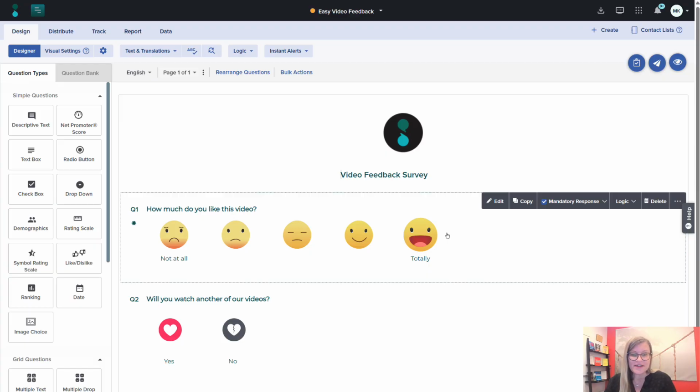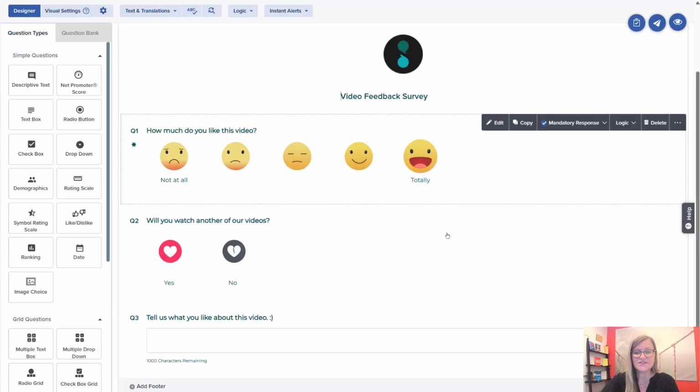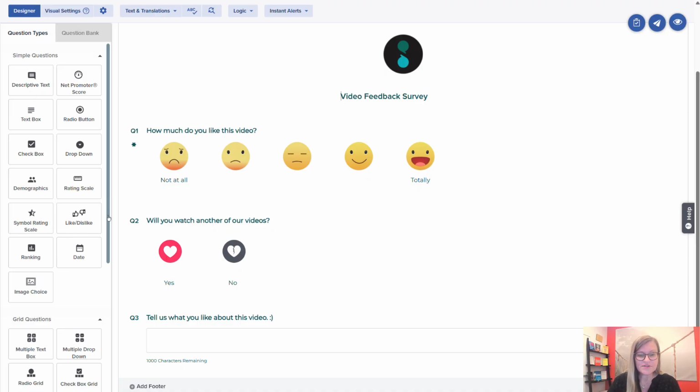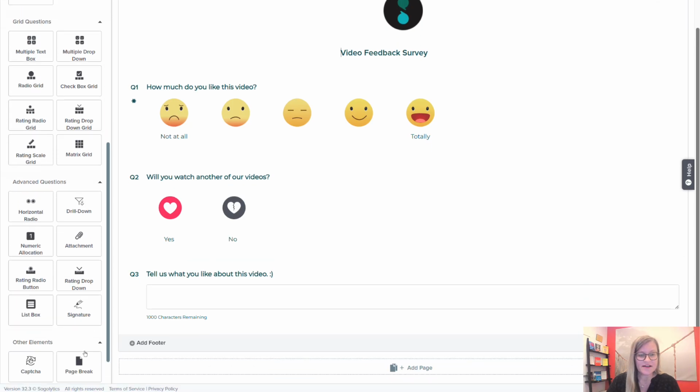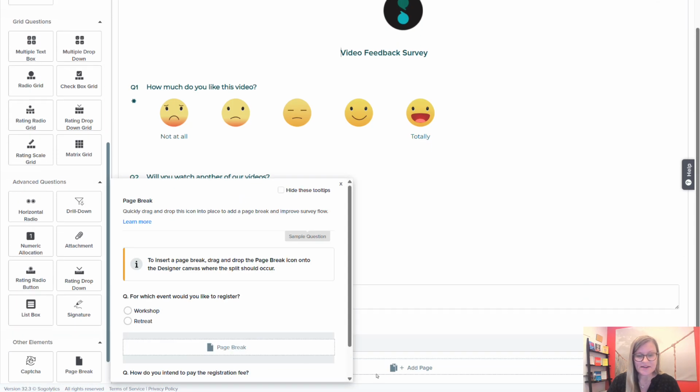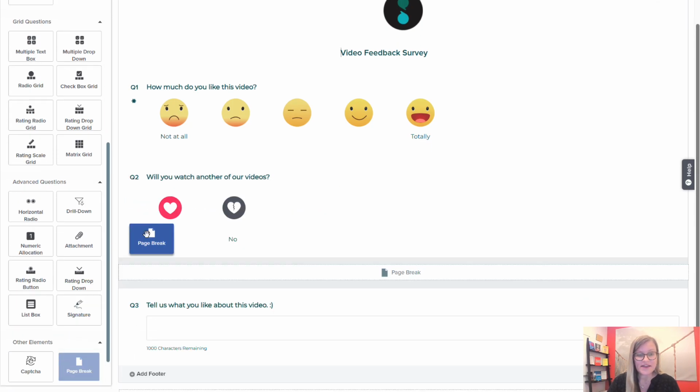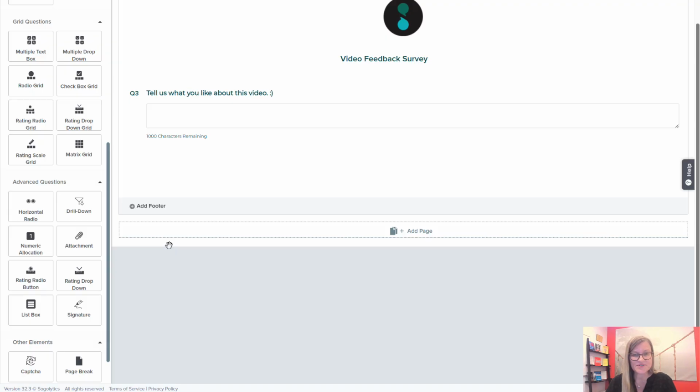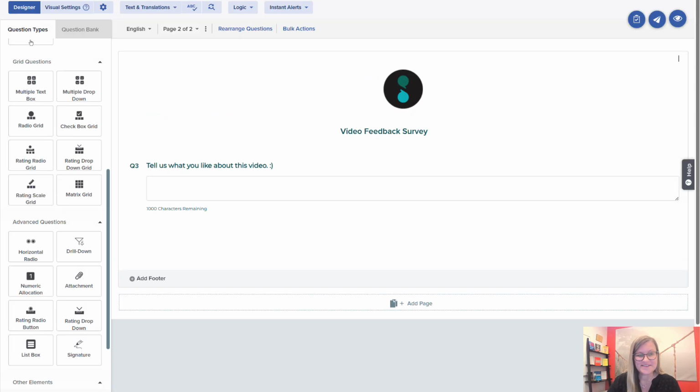If you have multiple pages, the header and the footer will appear the same way on each page. So if you have, for example, multiple pages, let's say I decide to add a page at the bottom, or I can simply page break right here just to keep it fast for you. Now I'm going to see I only have one page, I only have one question. Here's my 2 pages.